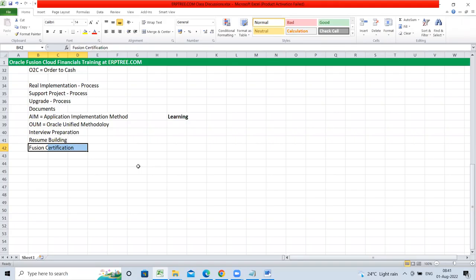And one more thing, certifications are not mandatory or compulsory. If you are interested, you can do one or two certifications and include them in your CV as a certified consultant. Doing certification is not a mandatory thing. If you are interested, you can do it. It will cost between 15 to 20,000 for each certification.